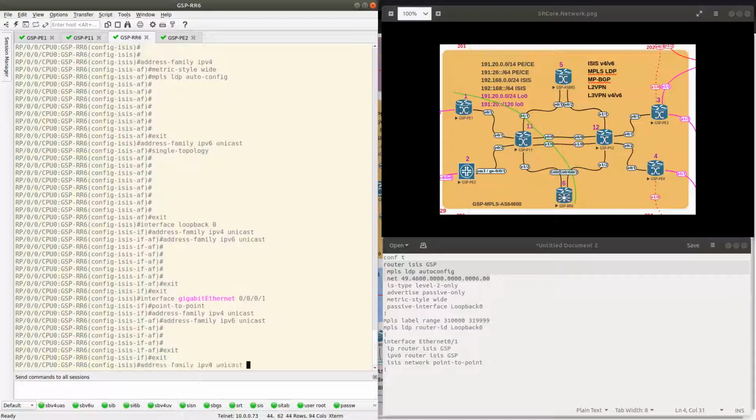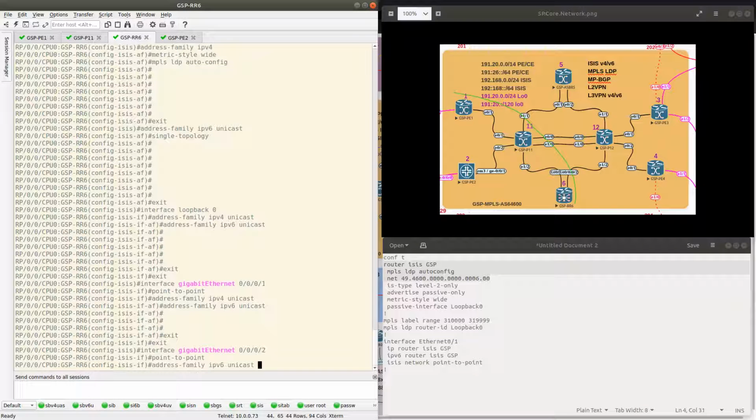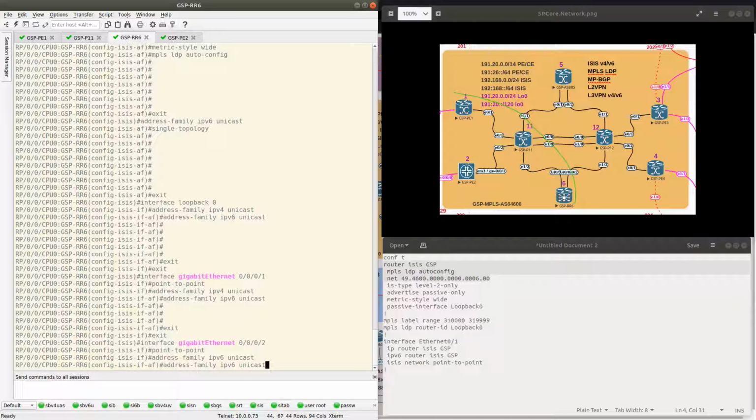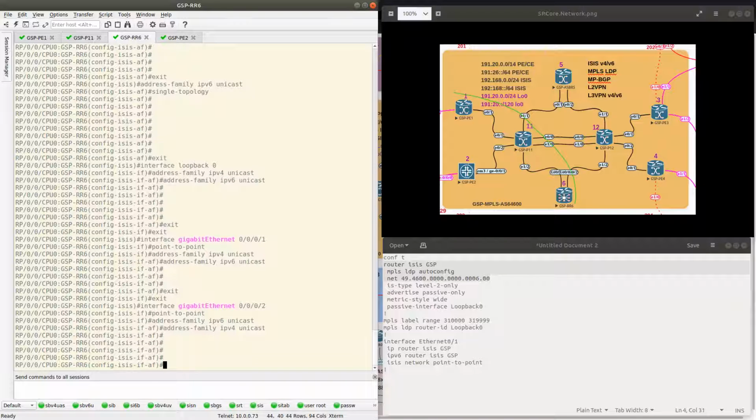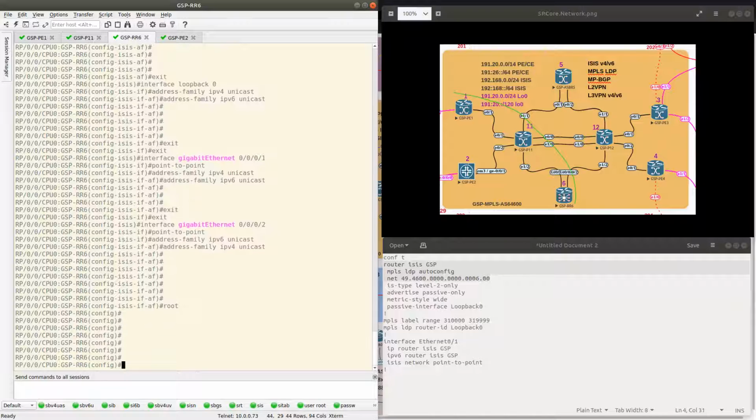I want to go to the next interface, set it as point to point. I'm going to set the label range. It's going to be from 360,000 to 369,999.